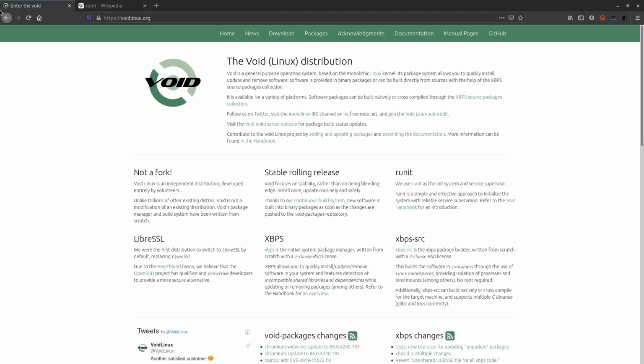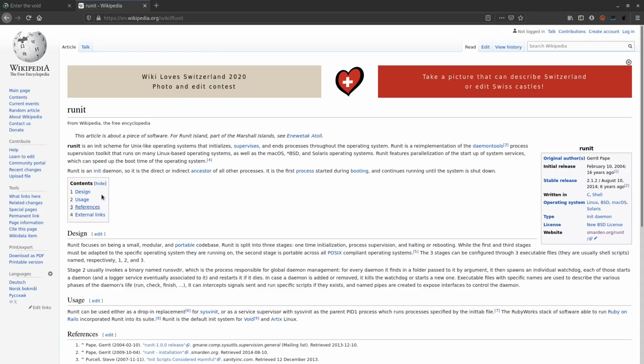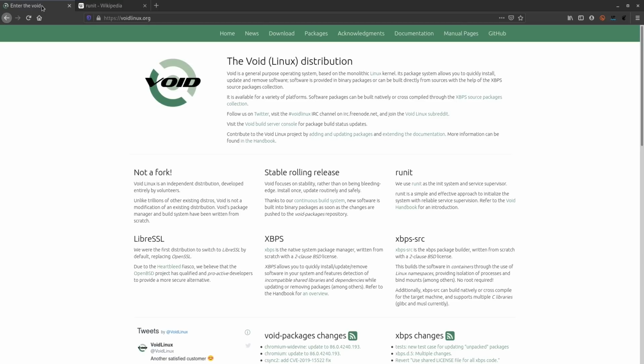Now, the interesting thing about Void is that it's using runit as the init system. So what is runit? Well, let's check this on the Wikipedia here. Runit is the init system for Unix-like operating systems that initializes, supervises, and ends processes throughout the operating system. So basically it's much like OpenRC or systemd, but in a different way. And runit is a reimplementation of the daemon tools process supervision toolkit that runs on many Linux distributions, as well as macOS, BSD, and Solaris operating systems. So this is actually the init system that we find also on macOS. So let's go back here to the Void homepage.